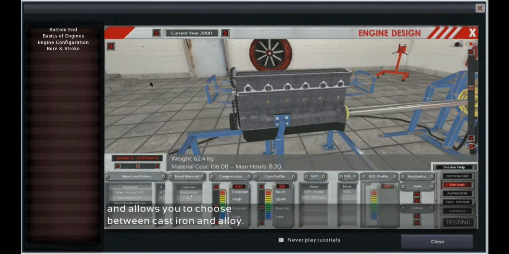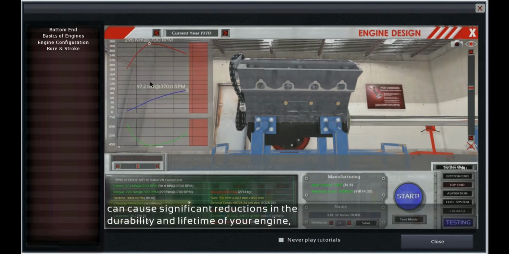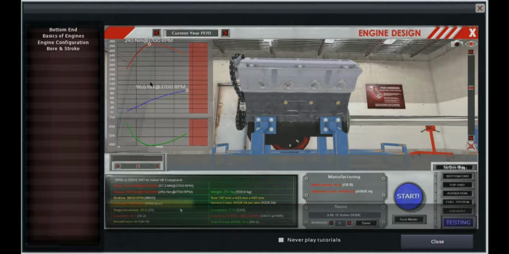Head material is similar to block material and allows you to choose between cast iron and alloy. Be warned that mixing different head and block materials can cause significant reductions in durability and lifetime of your engine, especially.